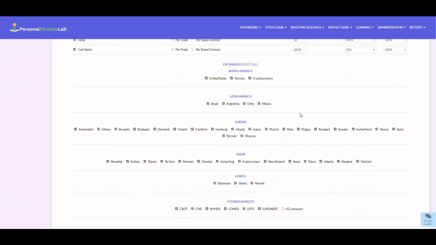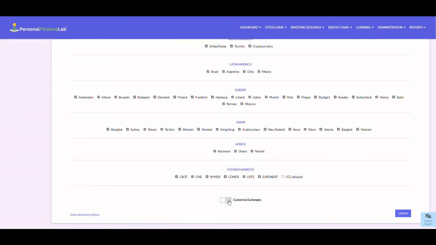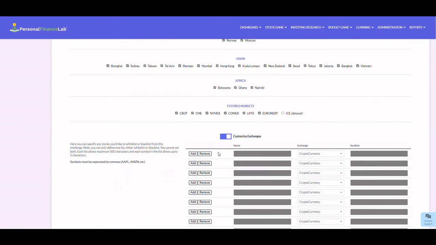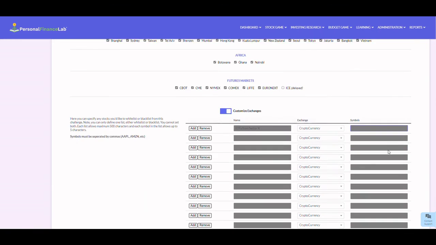Down here we have the exchanges. Right now they're all turned on, but of course you can turn any of them off if you want to restrict it in some way. Under customize exchanges is where you can add the blacklisted or whitelisted stocks. Whitelisted would be a select list of companies that students can invest in. You would just put in the name here of what you want it to look like as the exchange name. You can call it anything you want, for example, if you're just including specific ETFs from a certain sector, and then you'd put the ticker symbols here separated by a comma.